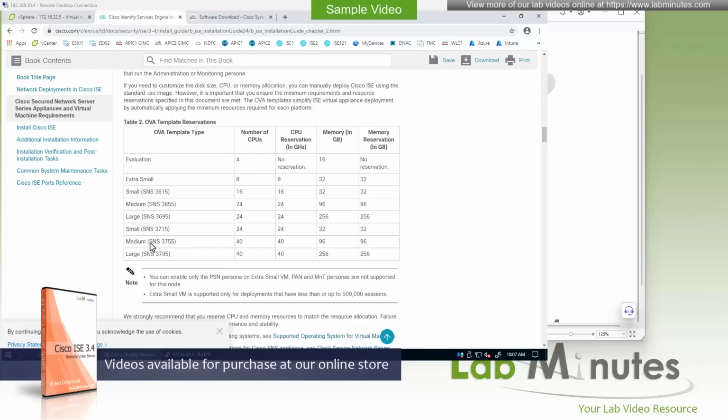Like for the small, medium, and large right here, 3715, 3755, and 3795. Here's the number of CPU, the reservation, and then the memory are the same thing, right? So for example, the 3755, it requires 24 CPU and 32 gig of memory. That goes all the way up to 40 CPU and 256 gig on the 3795. Make a note that the three appliance sizes are referred to as small, medium, and large.